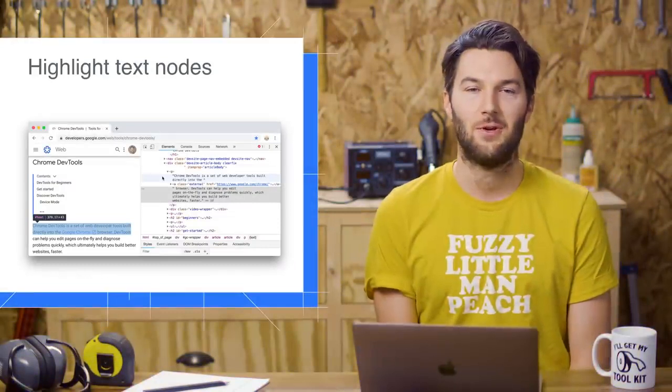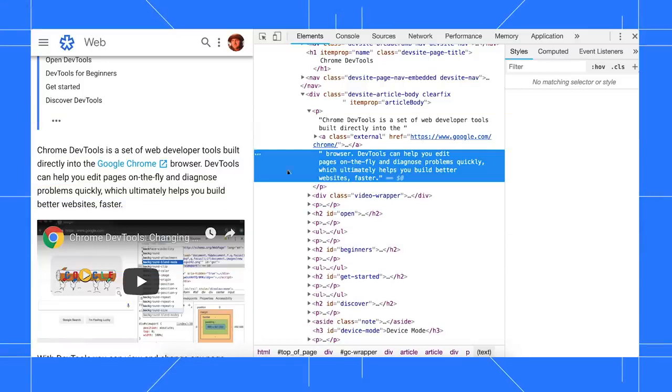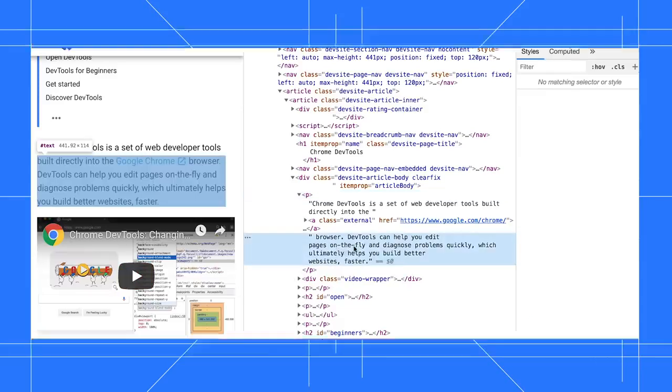Hovering over a text node in the DOM tree now highlights that node in the viewport. Back in Chrome 71, when I hover over a text node, nothing happens. In Chrome 72, when I hover over that same node, it gets highlighted in the viewport.